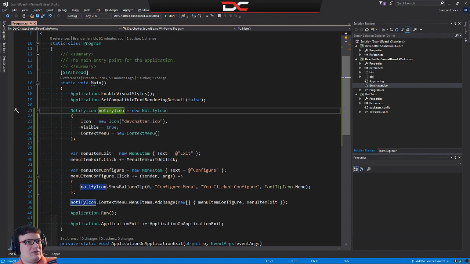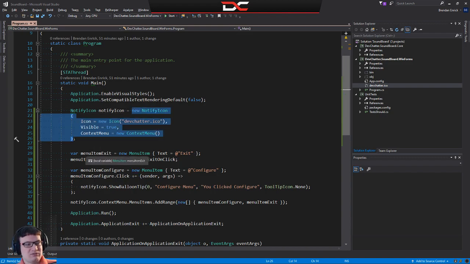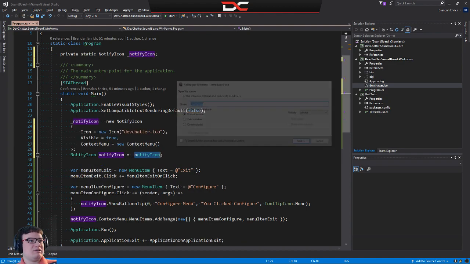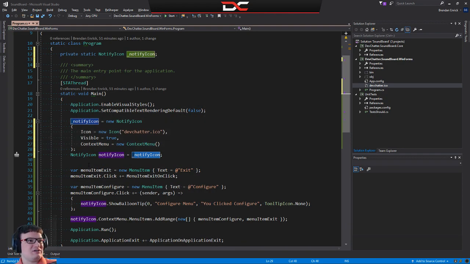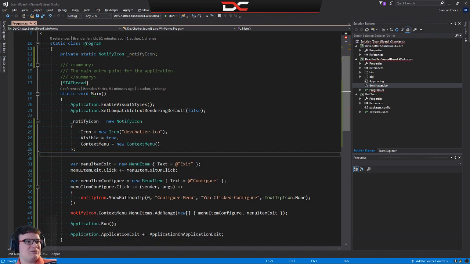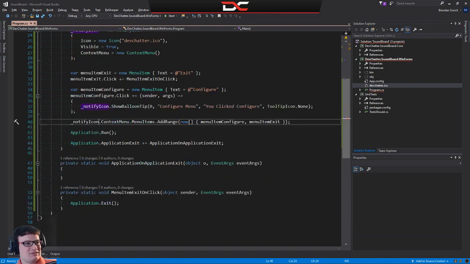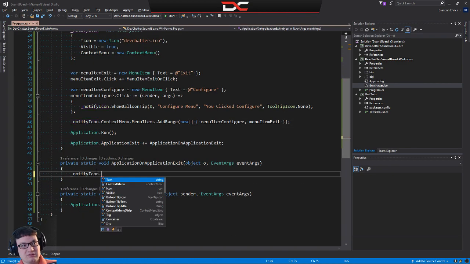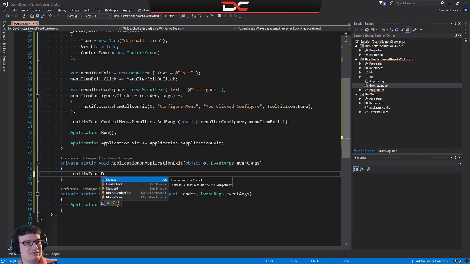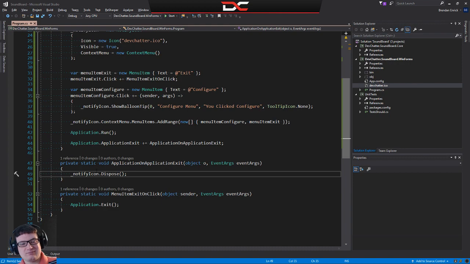All right, so let's switch this to a field. So it's now a field. I don't need to use that anymore. I'm now going to access the field instead of the local variable. And then down here, I want to say dispose, and hopefully that does what I want it to when I want it to do it. I guess we'll find out.